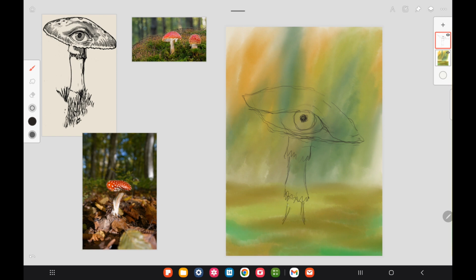And you can use either cold press watercolor paper or hot press. Hot press is smoother, cold press has more texture and is rougher. It just depends on what you want for your look.